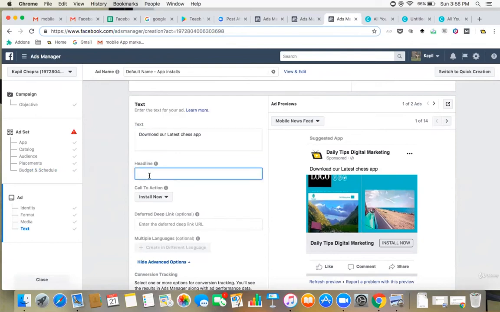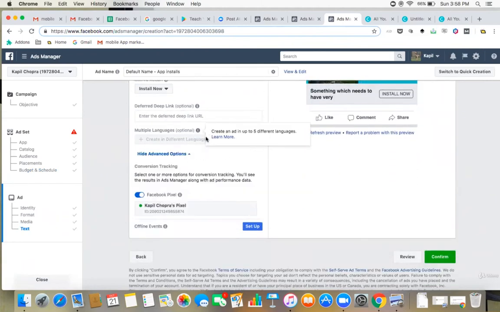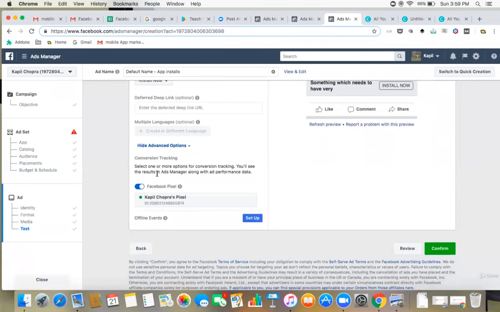Okay, headline is something which you need to have a very targeted message. It is coming right here. I'm just showing it to you as an example, and it's coming right here, and it will have a targeted message. And then you'll have this button, install now, because that's what you are looking for. Deep link is optional. Initially you don't need that. Multiple language, you already selected English. And then conversion tracking is a fixed Facebook pixel if you have one.